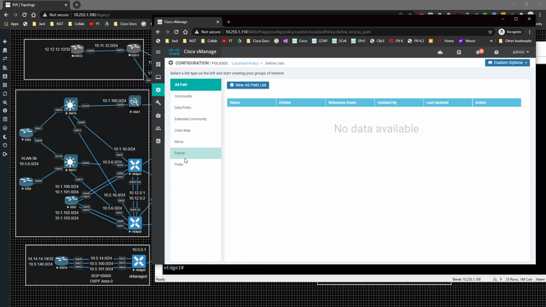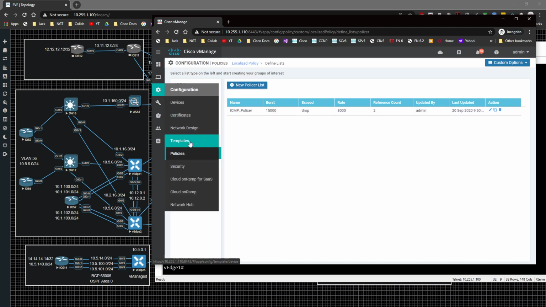I'm going to create a policer. I'm not going to create an ACL-based policer. So if I come in here, I have the ICMP policer already created, right? What I'm going to do is take that policer and associate the ICMP policer to the interface level. So I'm going to come over here to templates.